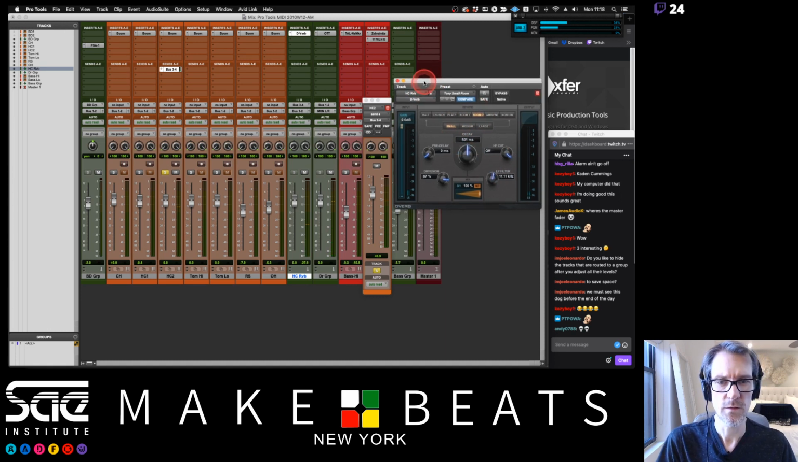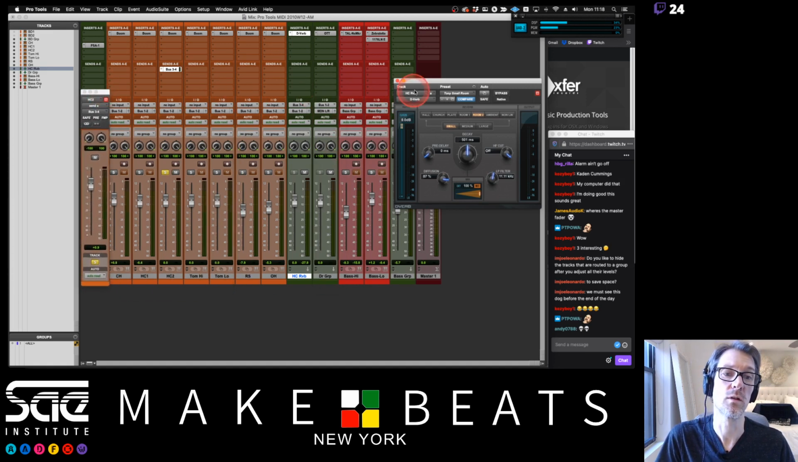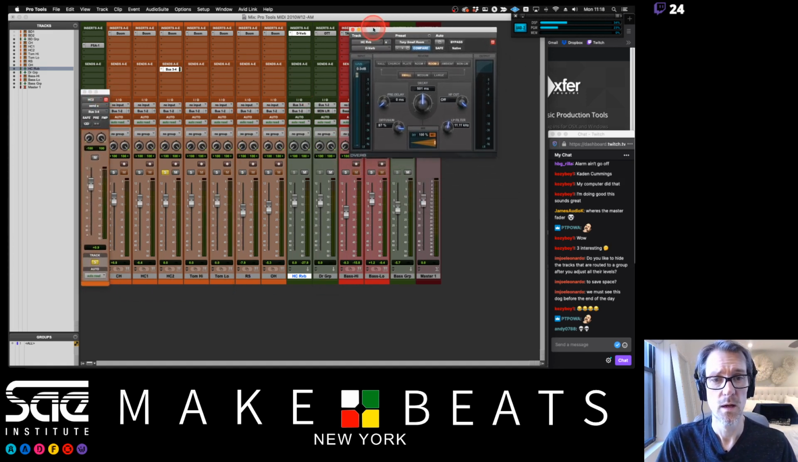Okay, so that's the reverb. Now I want to just show you something real quick about the reverbs. Not all reverbs are created equal, and I want to prove that to you. This is the reverb that comes with Pro Tools. It's not bad, it's okay, but you're pretty limited in what you can do with it.